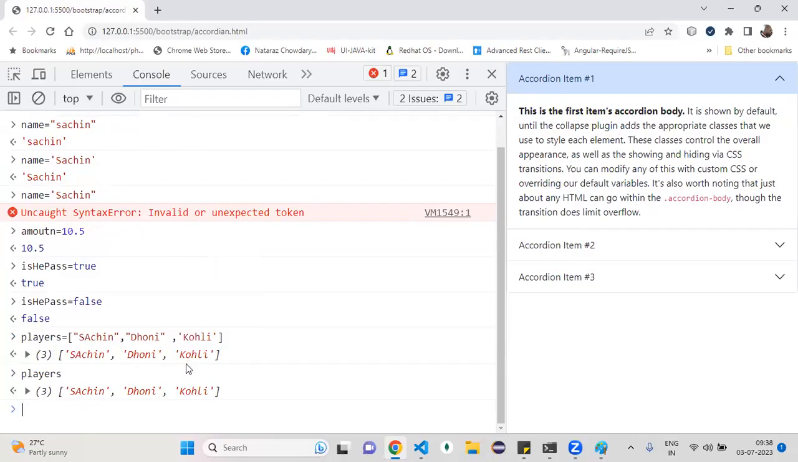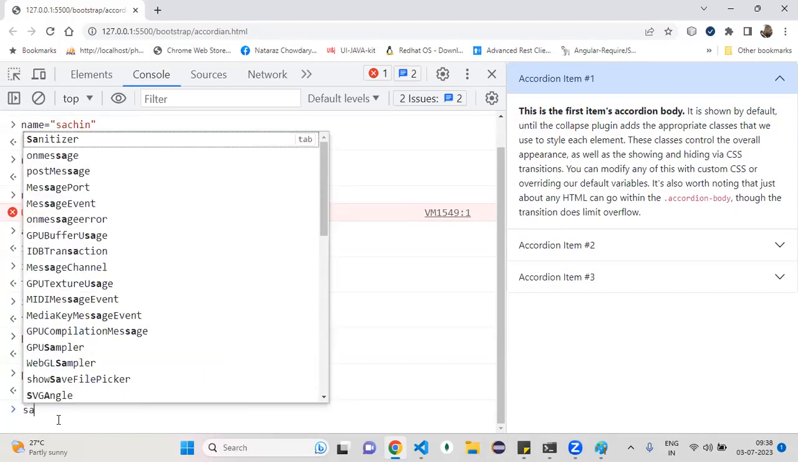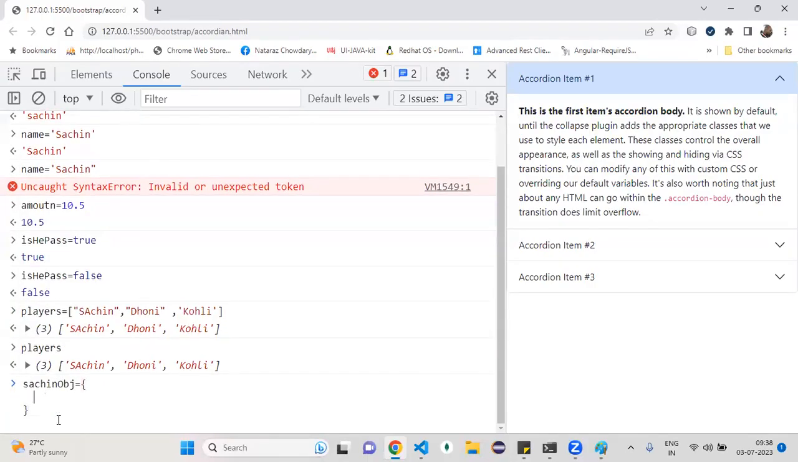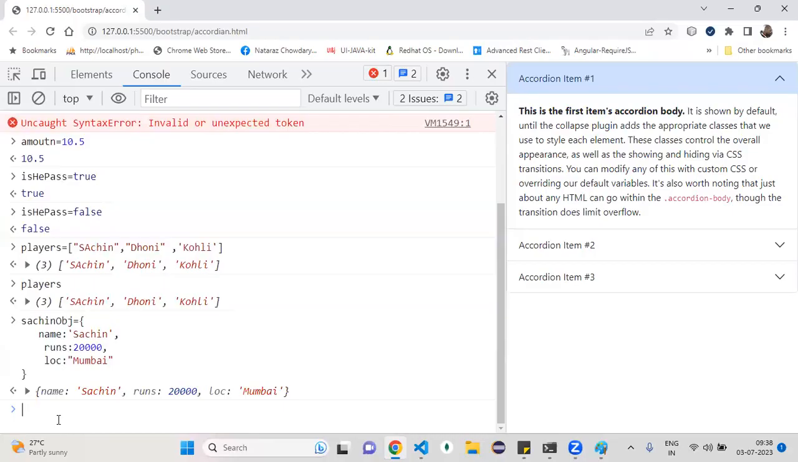Now, I want to tell something about only one player, Sachin. How can I tell something about Sachin only? It is an object format. My name equals to Sachin, my runs equals to 20,000, and my location equals to Mumbai. Like this. What is this object? What is an array? What are string methods? Everything we'll discuss. For now, just remember what kind of data formats are there in JavaScript.